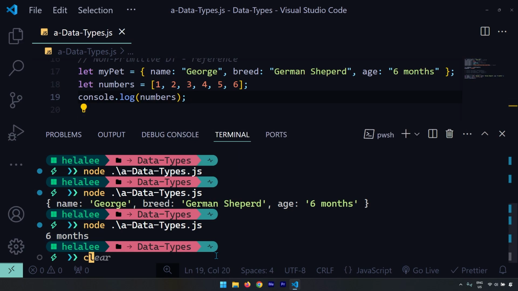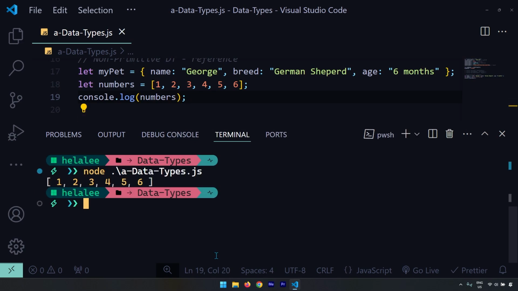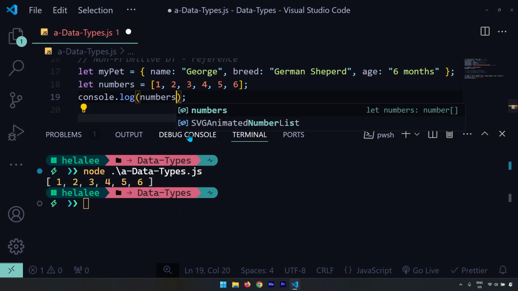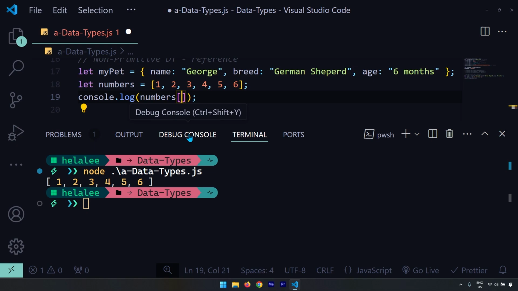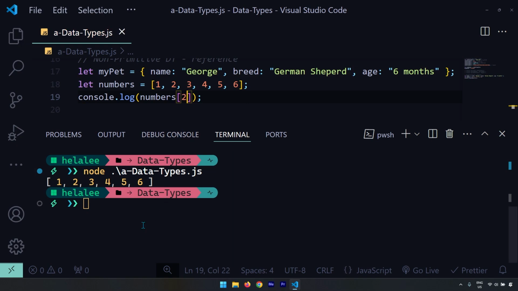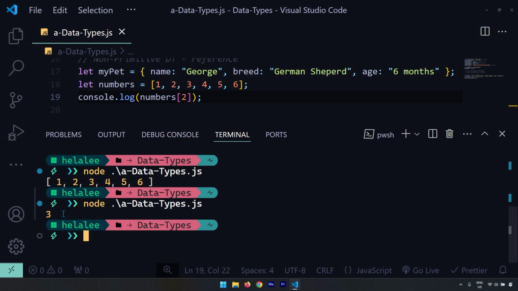Save that. And as soon as I print it here, this is going to show us the numbers. Now, I could select each of these numbers based on the index. Let's say I want to select the third number. So I'm going to put in the index for the third number, and it's going to give me 3 because that is the third number.